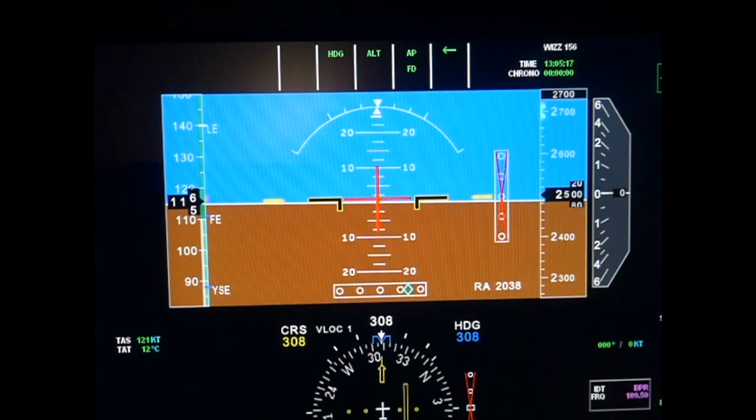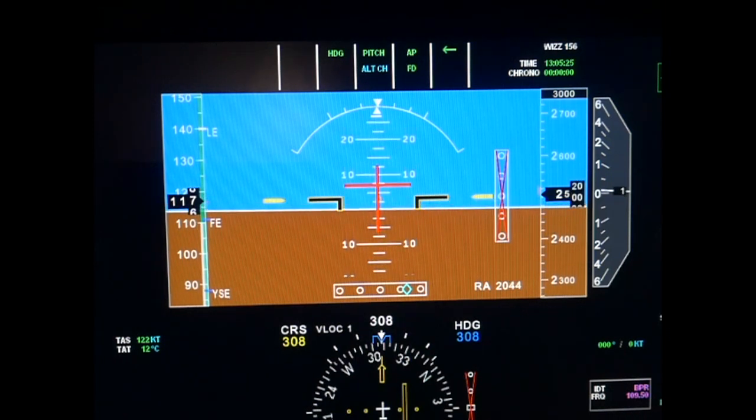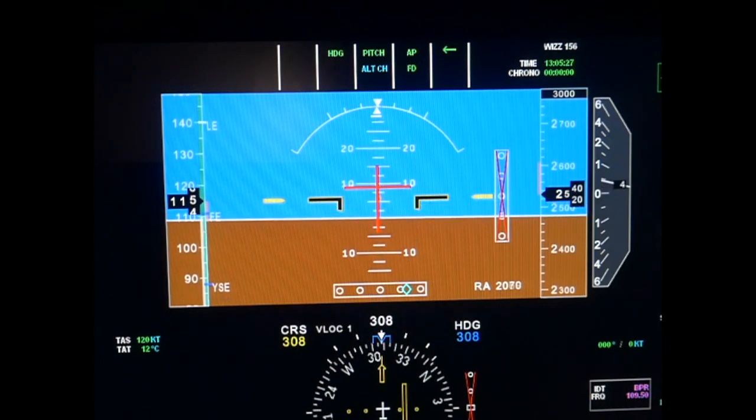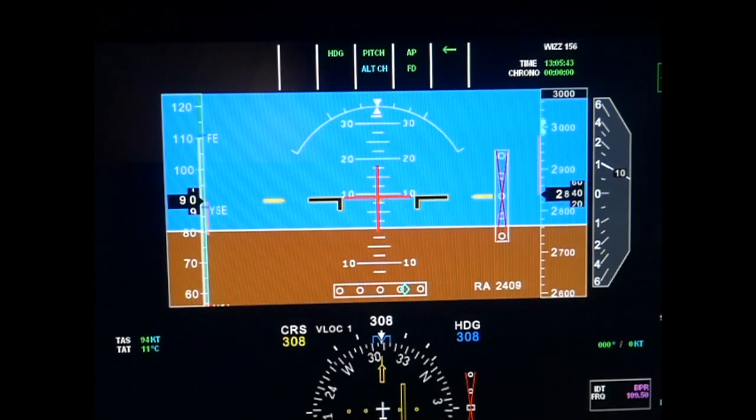Further climb is cleared. Set the altitude and press Alt change to arm Alt mode. Set the climb pitch by the pitch wheel and adjust power to maintain climb speed. IAS mode can be used.